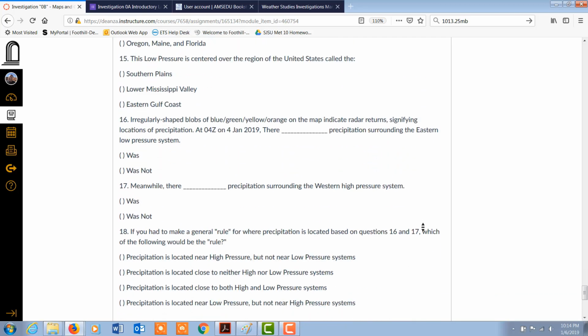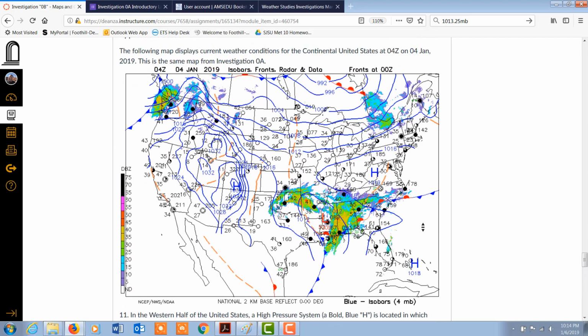And I think that's all you really need to know for this lab. Otherwise, I just want you to be comfortable with reading weather maps. And that's it for investigation 0A and 0B. So, as I mentioned, if you have any problems, please reach out to me. I'm more than happy to help get you through these.